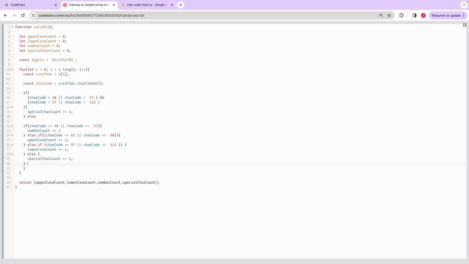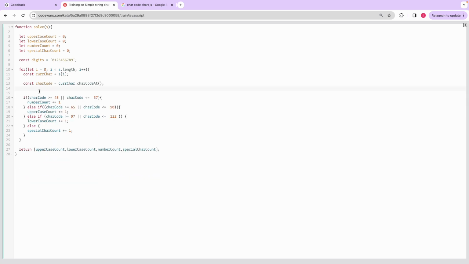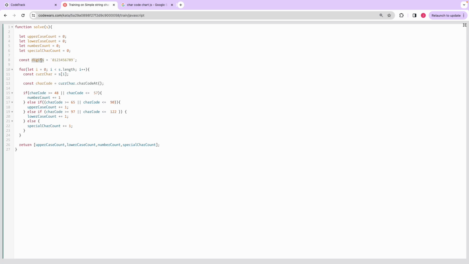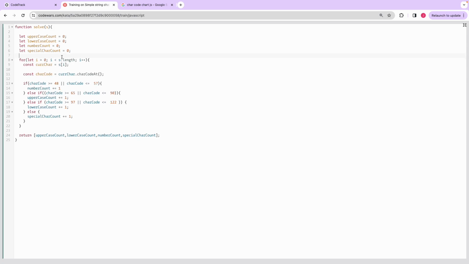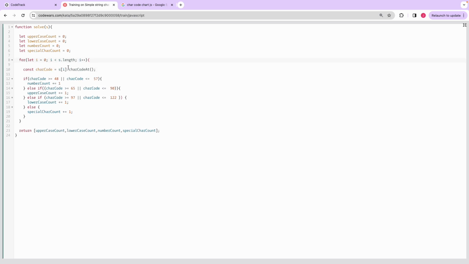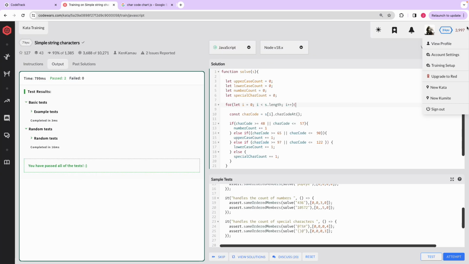Put that there. Hopefully we can simplify a few things here. We can get rid of digits now, since we're not using that at all. All right, so, we could keep this, but I think we can just as well here say s at I, which is our current character. Let's see if I've mangled that too badly.